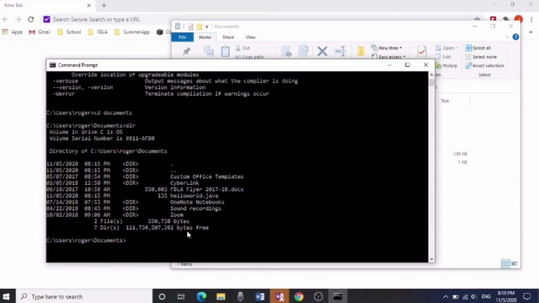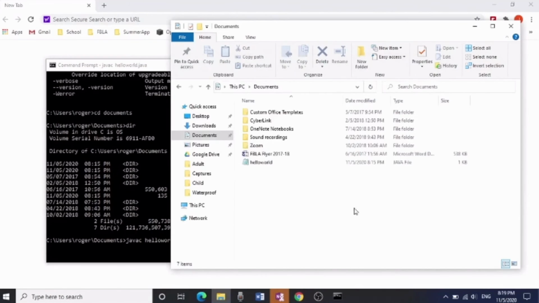So now I'll type in javac and then HelloWorld.java. Doing this will help me compile my Java file, and then it'll create a new class file. So if I press enter here, then you should be able to see a new file that'll pop up very soon right here, and it is a class file.